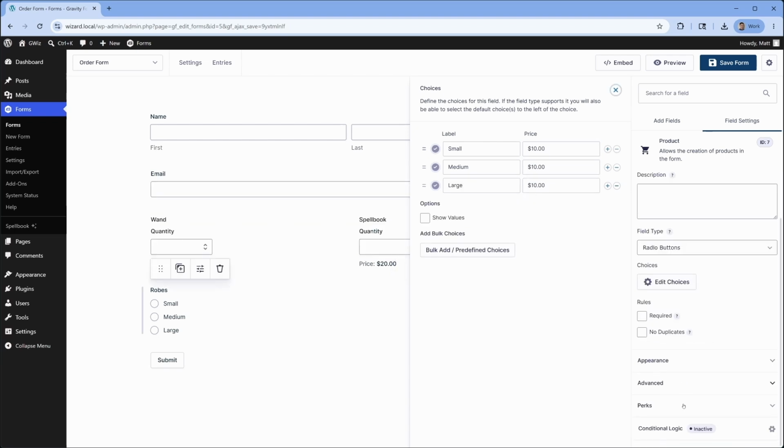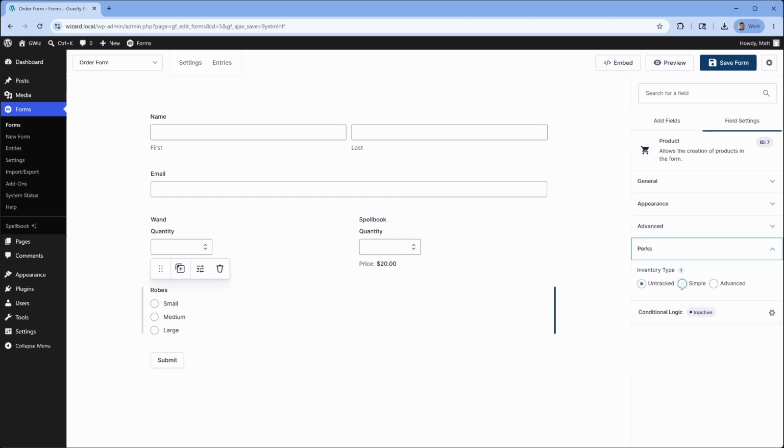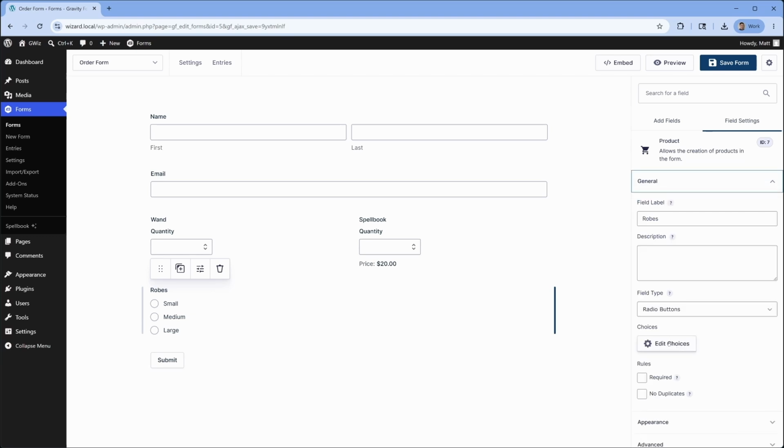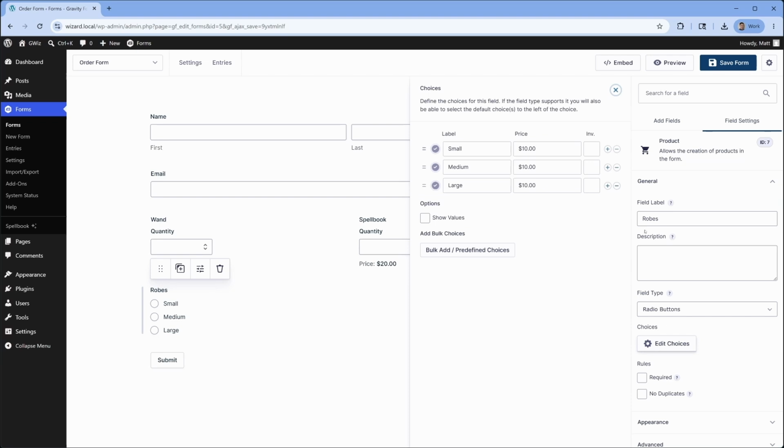Just like the other product fields, under the Perks tab we can enable Simple Inventory. I'll also enable the Show Available Inventory setting. Now, because this is a choice-based field, we need to set the inventory levels on the choices themselves, so we'll head back to the General tab and edit choices. You'll see we now have an additional column here to enter the inventory. In this case, I have 1 small, 2 mediums and 2 large.